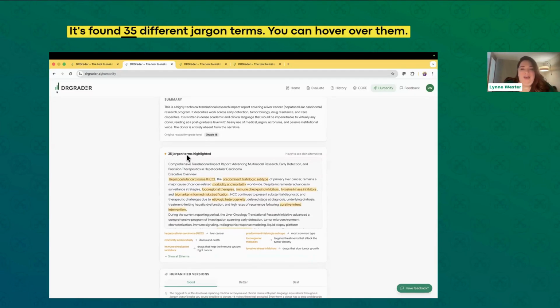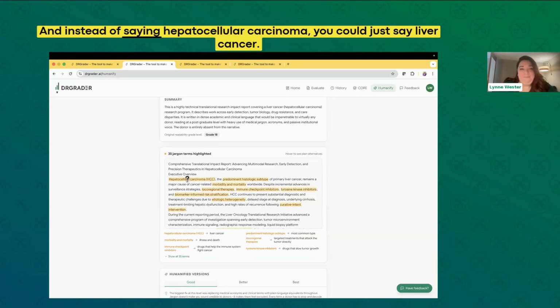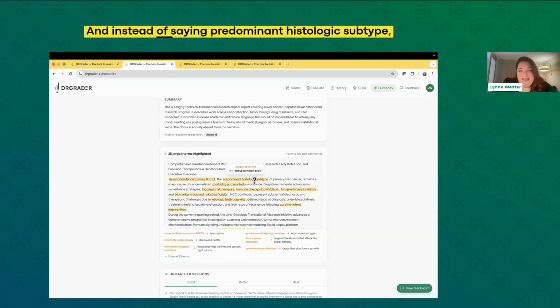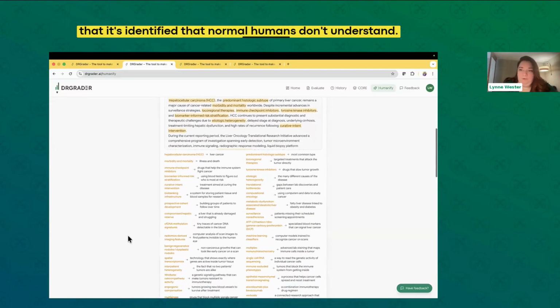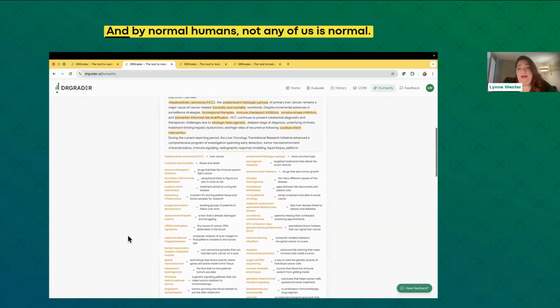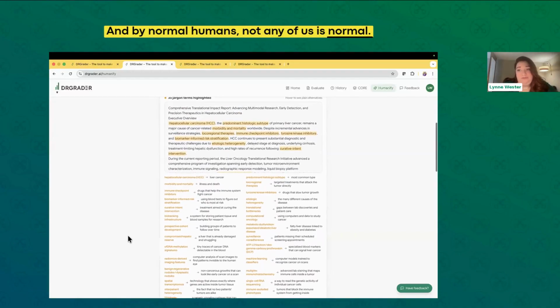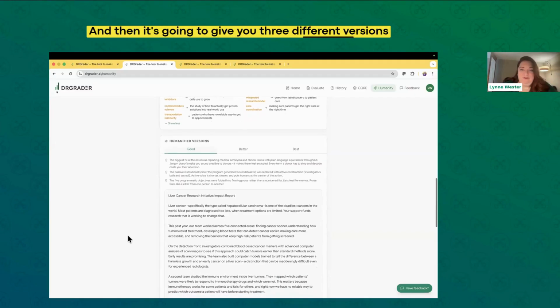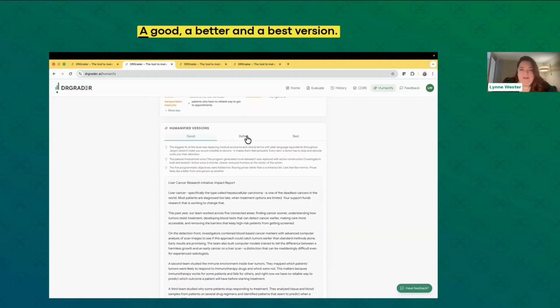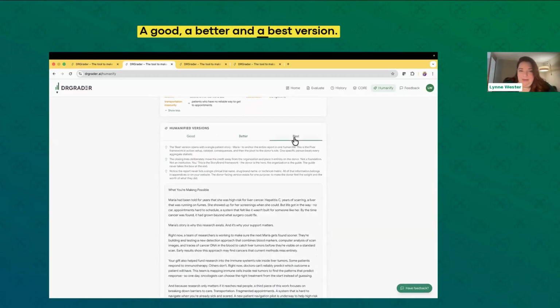It's found 35 different jargon terms. You can hover over them. And instead of saying hepatocellular carcinoma, you could just say liver cancer. And instead of saying predominant histologic subtype, you could say most common type. So it's going to show you all 35 terms that it's identified that normal humans don't understand. And by normal humans, not any of us is normal. So buckle up, right? And then it's going to give you 3 different versions that have been humanified: a good, a better, and a best version.